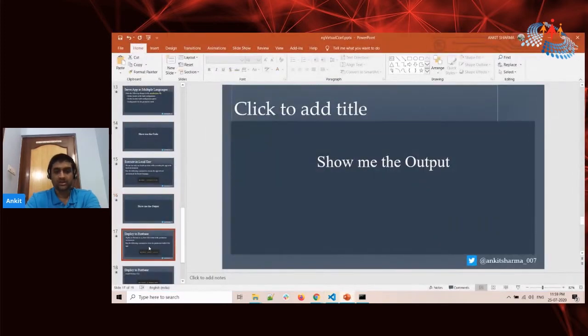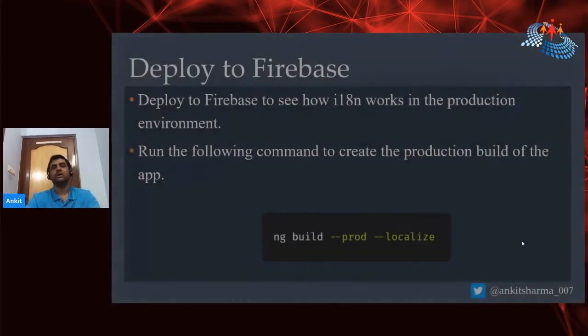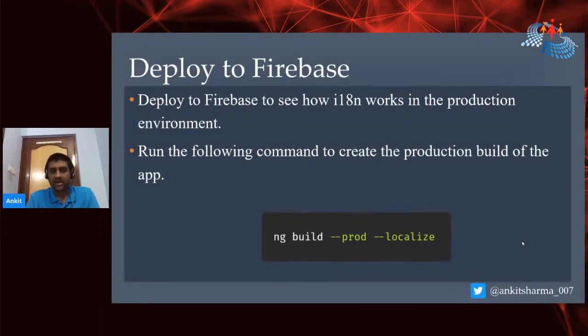Now the next step is how to deploy the app in production. I am using Firebase. Firebase is free to use, that's why I'm using Firebase. You can deploy to any other website of your choice.